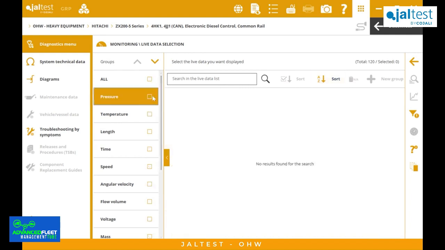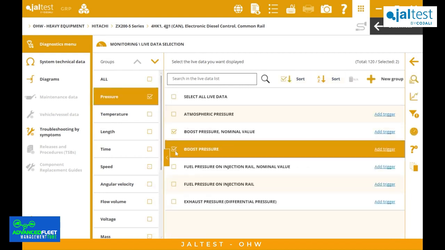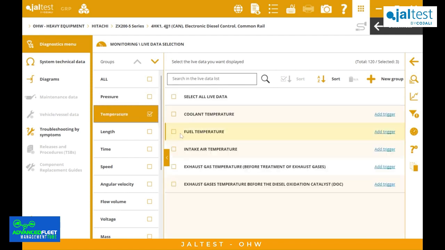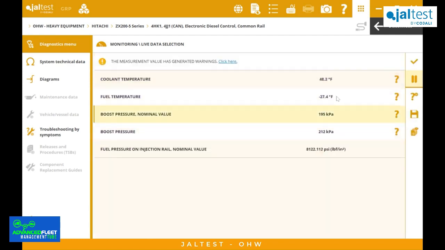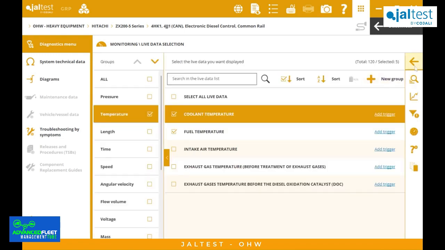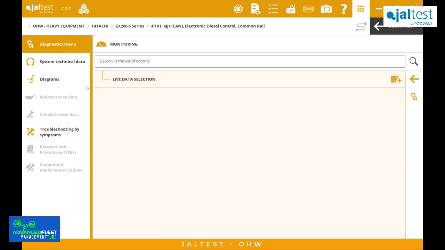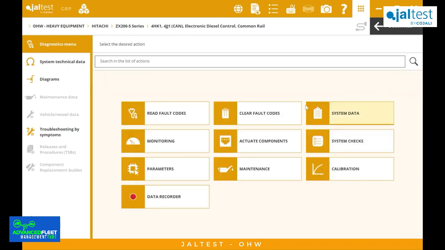So we can go for pressure, for example, and temperature. And we are now able to see how they are performing. Okay, as always, we have some warning lamps, additional information. All the software is always supported with the schematics and information about the components and some technical information.